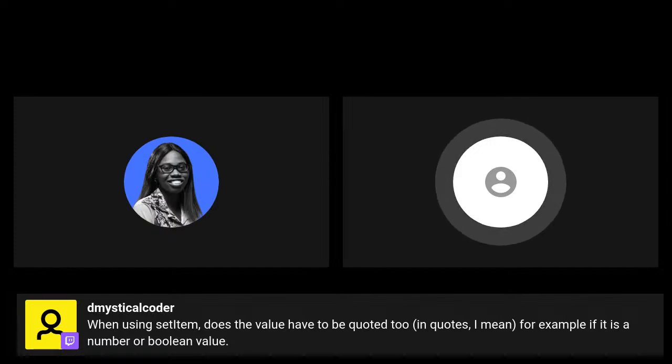The mystical code is asking, when using setItem, does the value have to be quoted? Not really, no, it doesn't need to be, because you can pass in an object if you wanted. I don't know if you can still see my screen. Just give me a second. I'll do something quickly here.